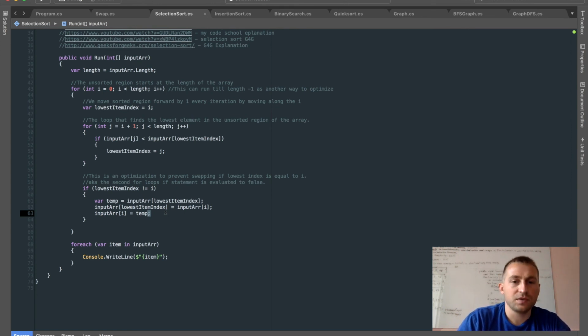and of course we could optimize it by saying length -1, and then we write out the items. So that's basically it for selection sort.